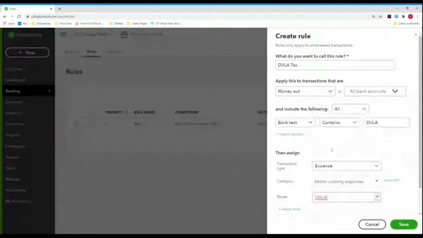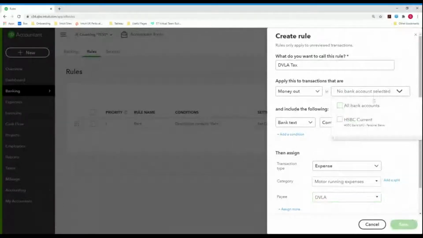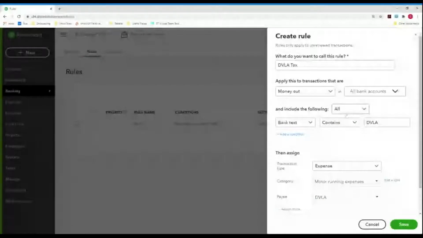So I've created a rule called DVLA tax. It's going to apply to any transactions going out of my bank account. Specifically, I'm going to choose just HSBC. I only have one account, so that's why that's done that. And it must include the bank text DVLA.